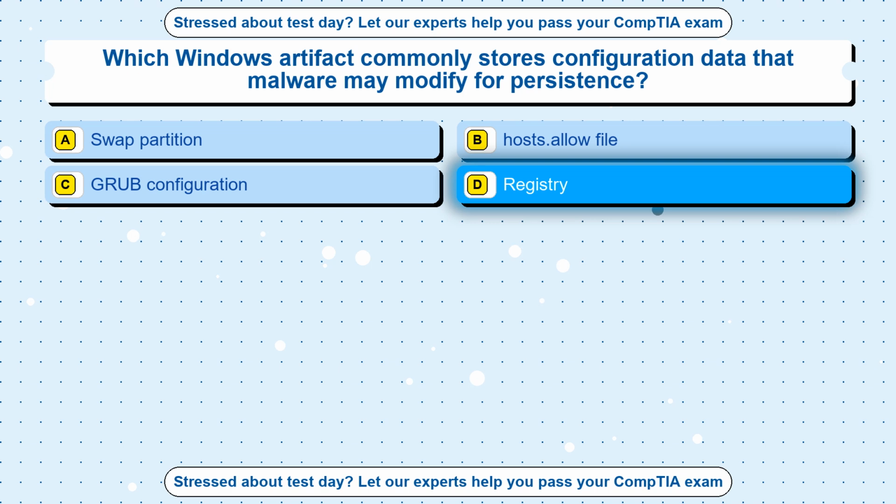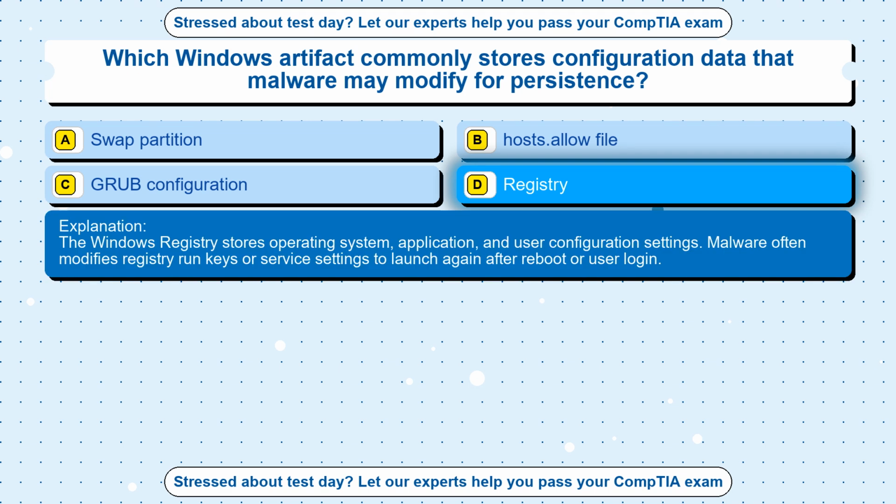The correct answer is option D. Registry. The Windows registry stores operating system, application, and user configuration settings. Malware often modifies registry run keys or service settings to launch again after reboot or user login.